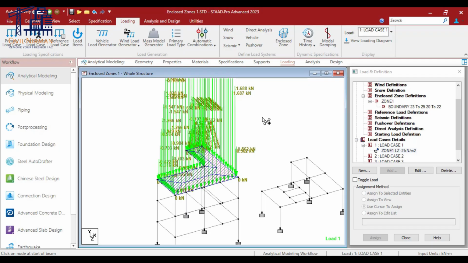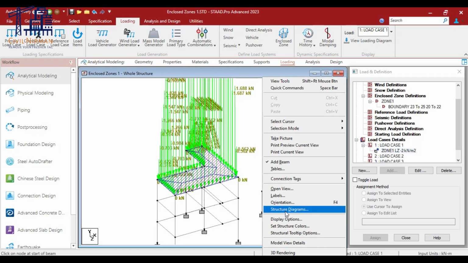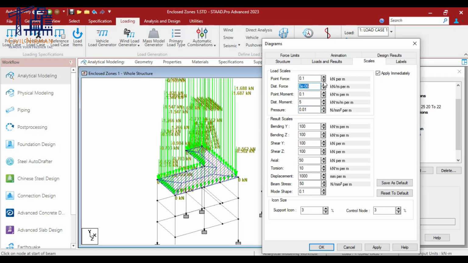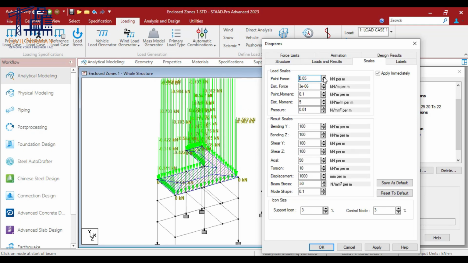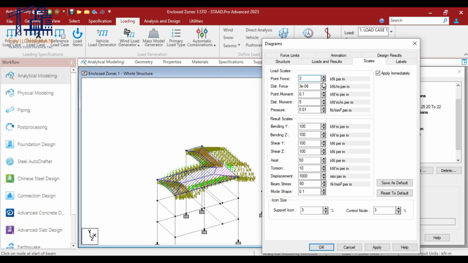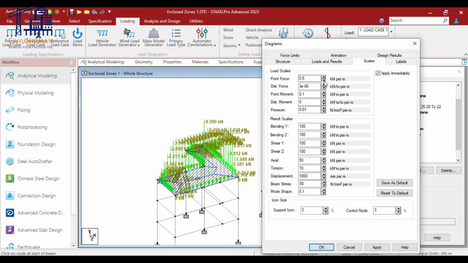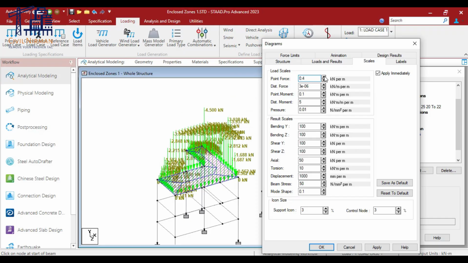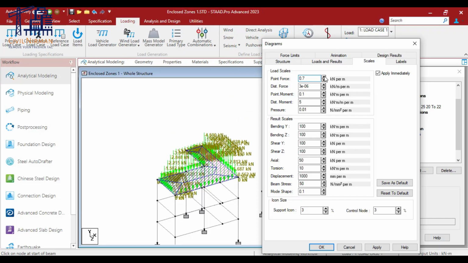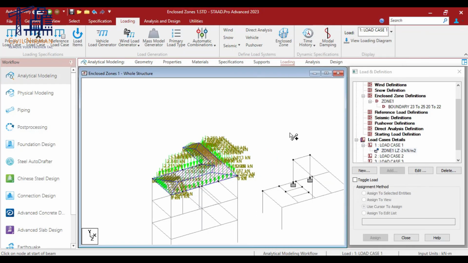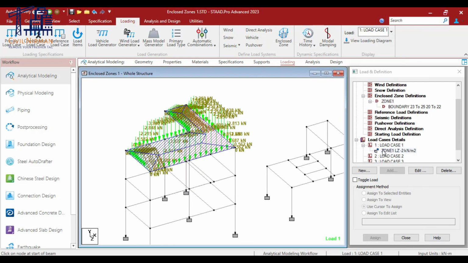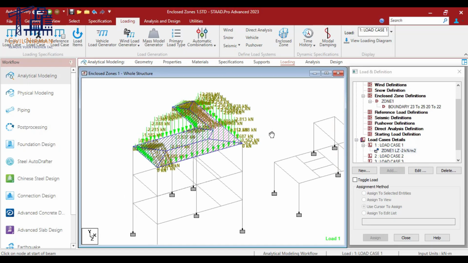You can reduce the scale of the loading. I'll reduce the force values over here. If you want, you can reduce like this. Okay, so that's how the first segment is created, right?